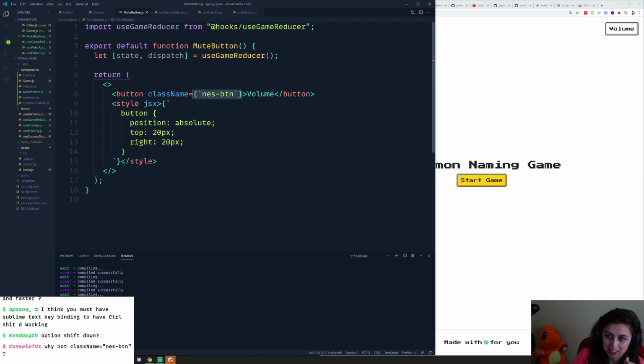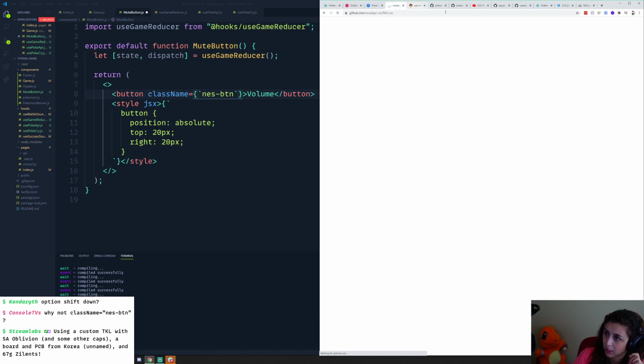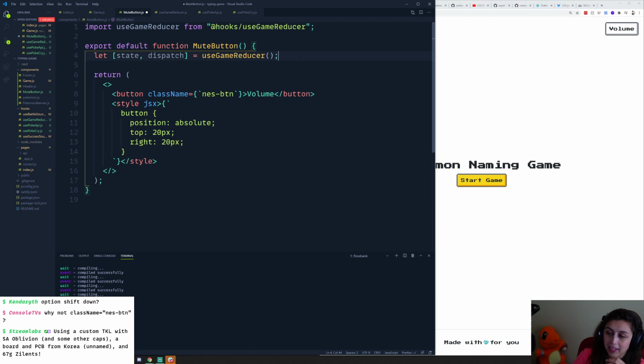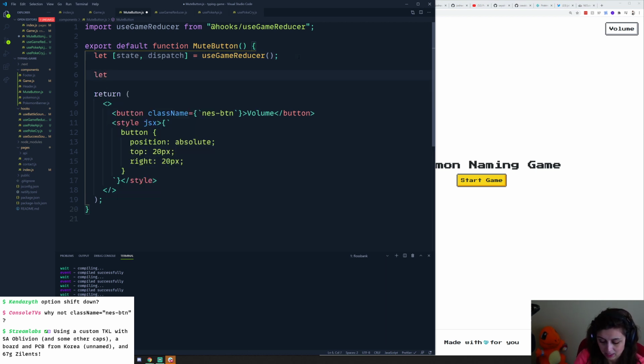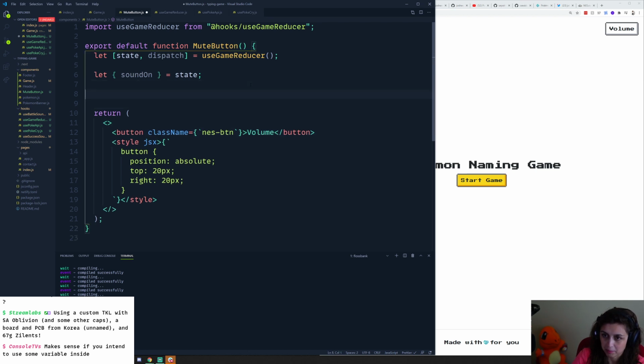I like to do class names in these brackets if possible, because then that allows me to put variables in here, because I was thinking I would change the class depending on if it's volume up or volume down, or volume on or volume off. So from here, I am going to use the state object, it turns out. I'm going to do let sound on is equal to state to get that. And then whenever I click on this, I want to toggle mute or unmute. And I'll make that a separate function that I just call in there. Let toggle volume, toggle sound.